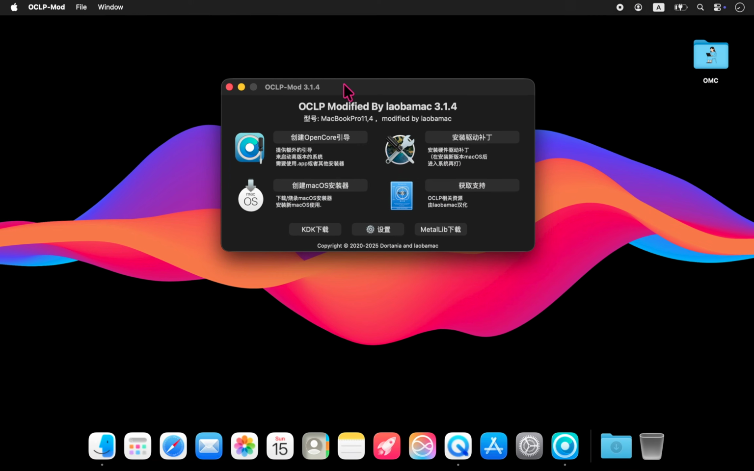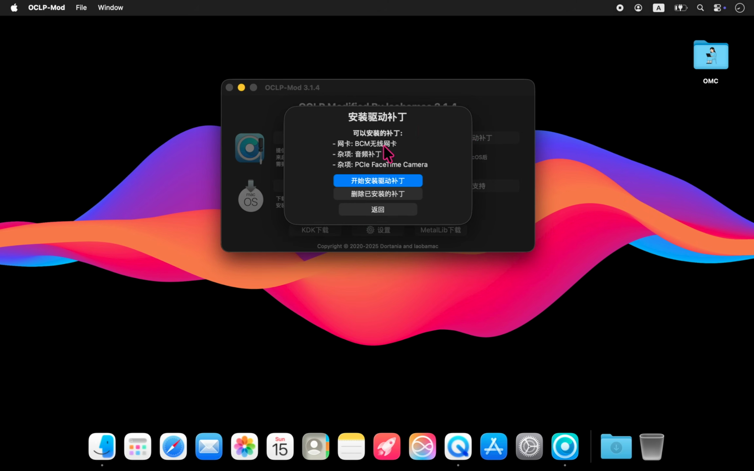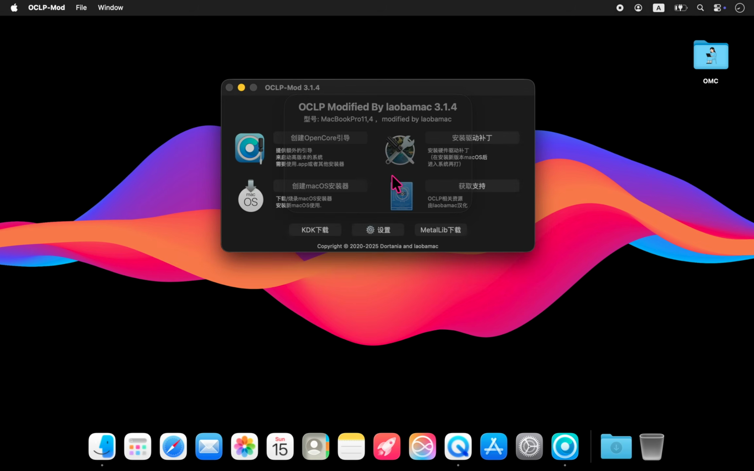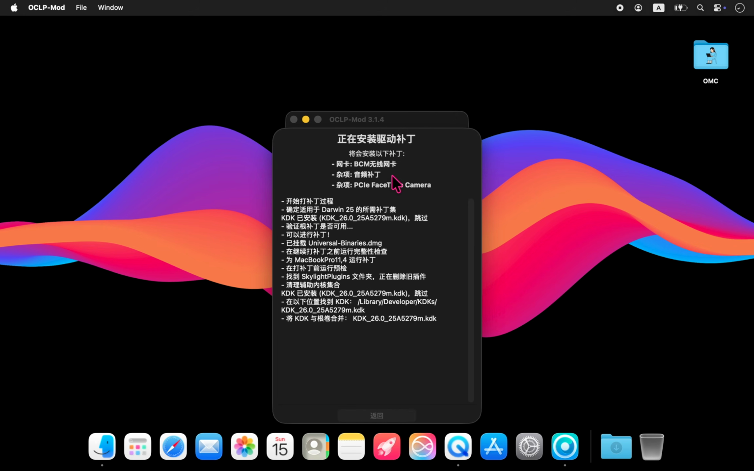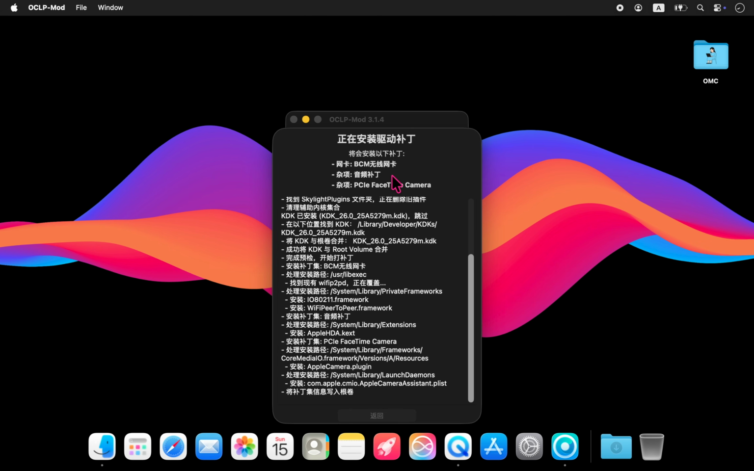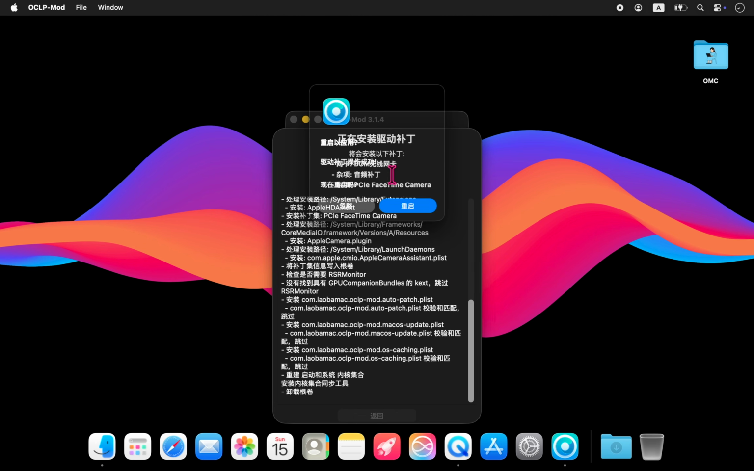But here's the real question. What does it really change? Can it unlock macOS Tahoe on unsupported Macs? Can it fix the Wi-Fi and graphics acceleration issues that many users experience on unsupported Macs running macOS Tahoe with OpenCore Legacy Patcher 3.0.0? And most importantly, is it actually safe, or is it just another risky experiment?